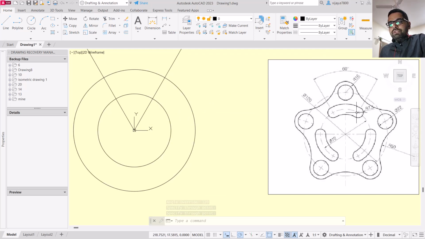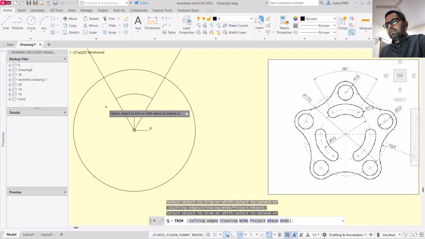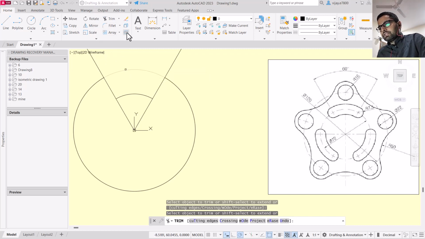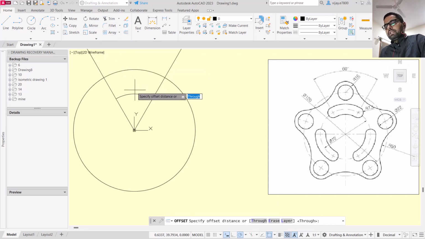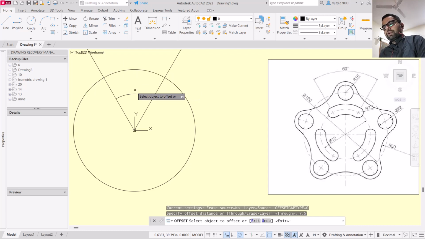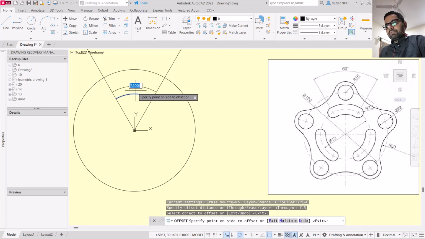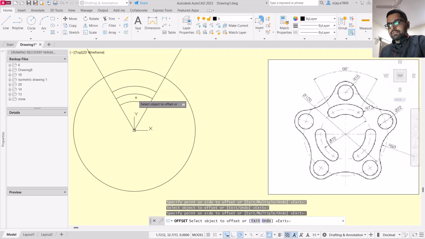Now we need to trim the portion that we don't need here, and we will create an offset of 7.5. So select the trim command and remove this portion. Now we will be creating an offset. Just click on offset or type offset, then specify the offset distance as 7.5, press enter, then select the object and create an offset outside as well as inside.